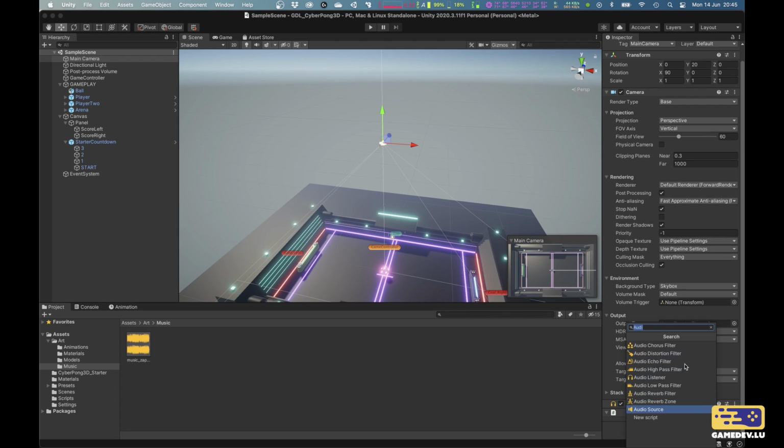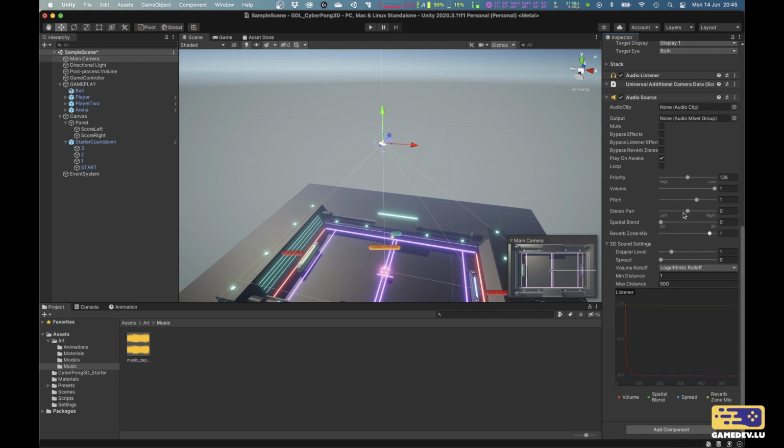There are many options, but we are only interested in a few of them. First, we drag the MP3 file into the audio clip field. Play on awake is checked, which means the sound will start playing automatically, and we want the music to loop when it is done. I will also reduce the volume from 100% to around 70%. That's it, now you have cool music in your game.